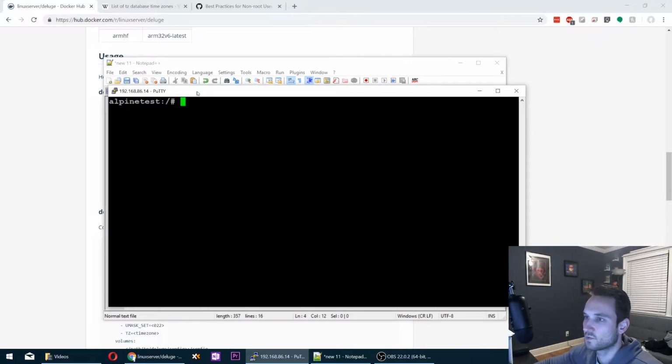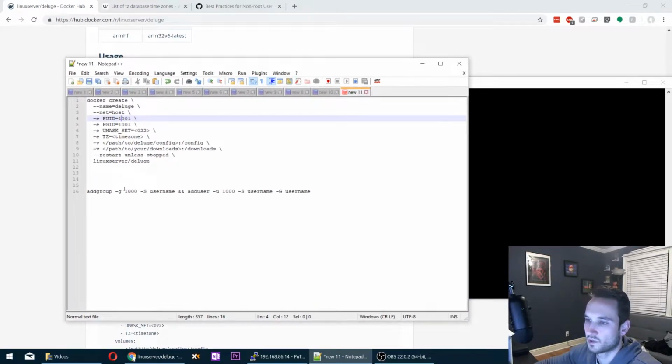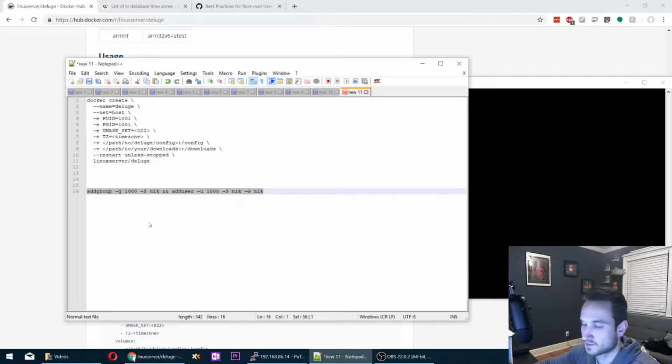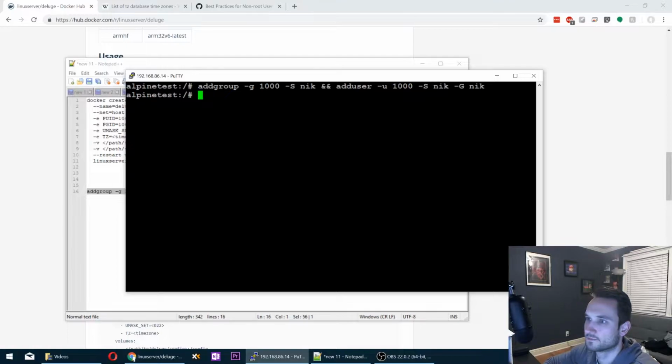All right. So the first thing we want to do is add our user. I put a little snippet here towards the bottom. I'm going to edit this so that it creates a user that we want. So add group dash G 1000. We're gonna go ahead and change this to just Nick. I'm just gonna leave it all lowercase. So everywhere that says username, I'm gonna change it to Nick. And this is gonna allow us to have pretty much super user access on the server here. So copy that, and I'm just gonna paste it right in here. And now hit enter. And there we go.